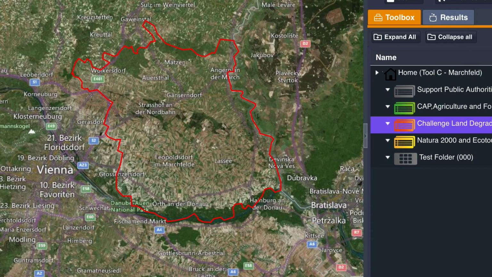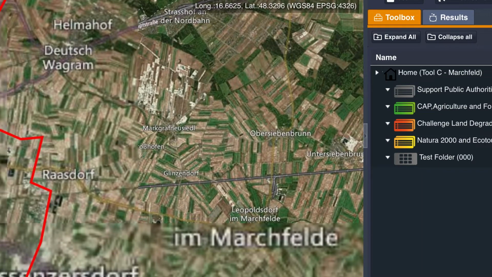And welcome to the tutorial of the intrinsic vulnerability tool. This tool estimates the intrinsic vulnerability of soils and can be used once defined the regional scale of Markfeld or the local scale of the Valle Telesina. So first of all, let's draw a region of interest.